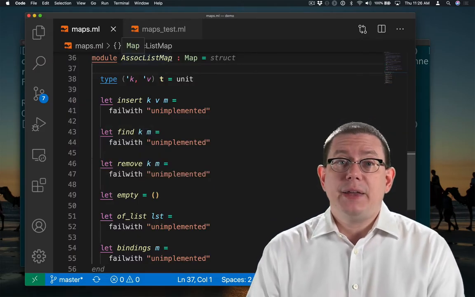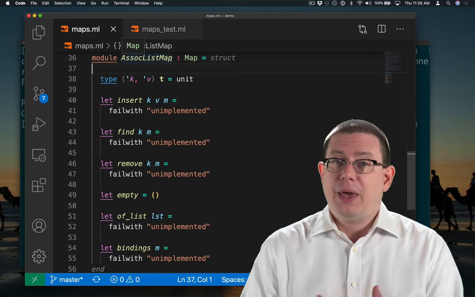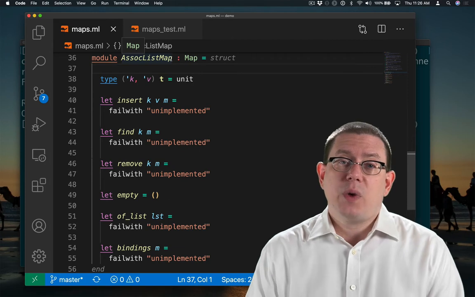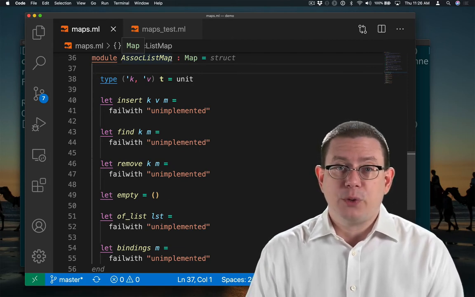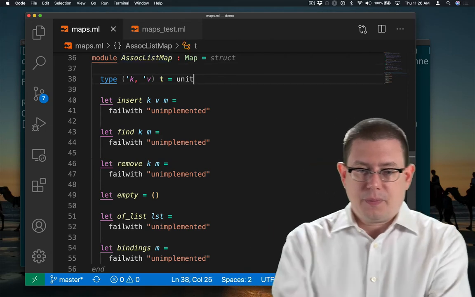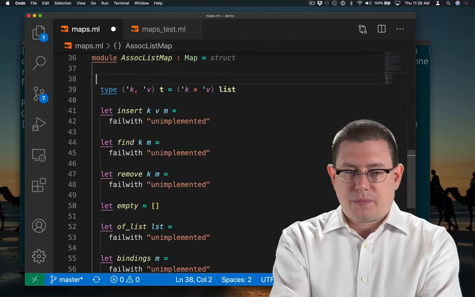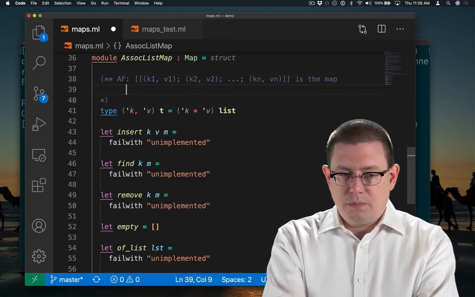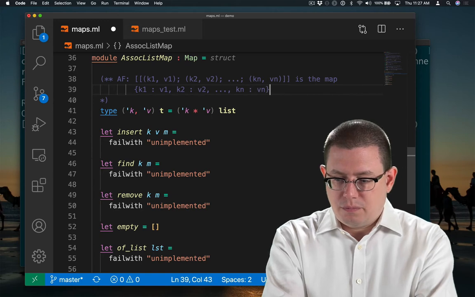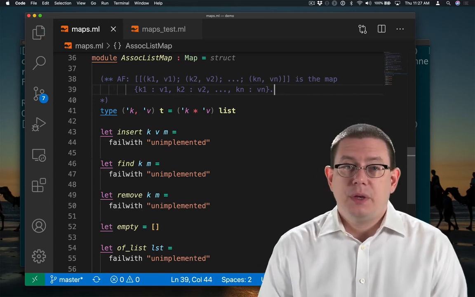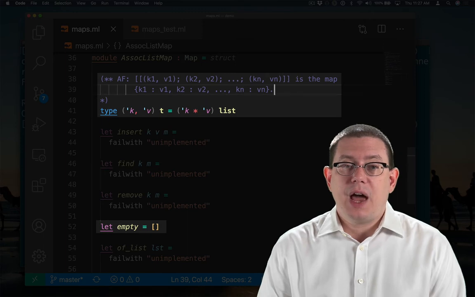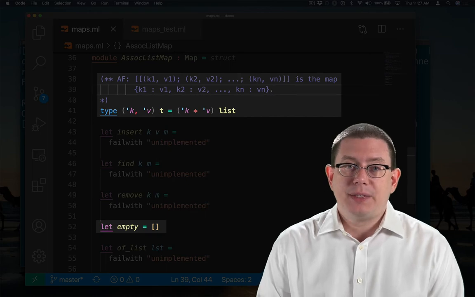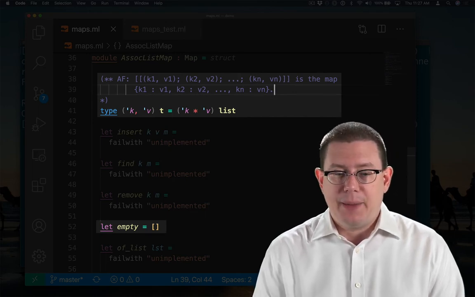So let's start by choosing the representation type. As we said, we're going to use association lists. So I need to write down that type, as well as document an abstraction function and perhaps a representation invariant for it. Let's pause here. So far, I've said that the type constructor t is actually an association list of keys and values, and I had to fix the implementation of empty to make that type check at that point.